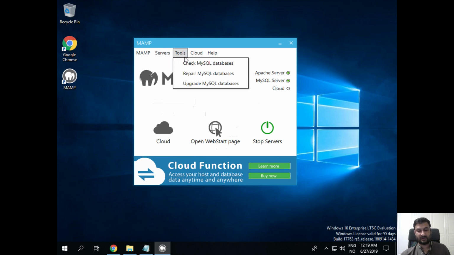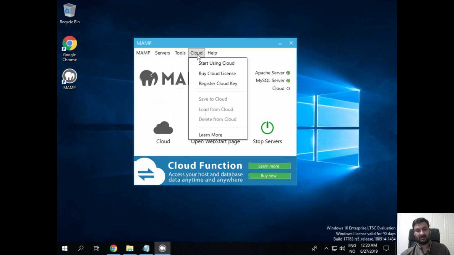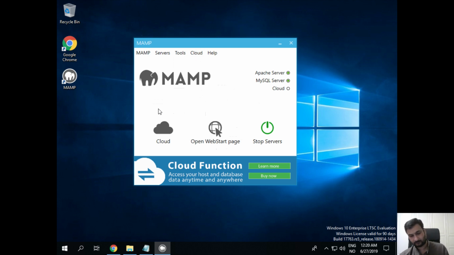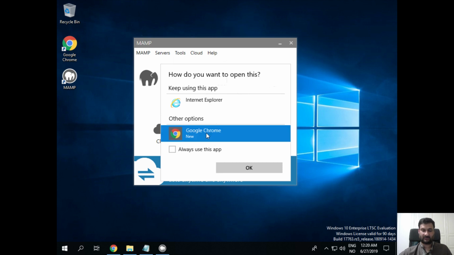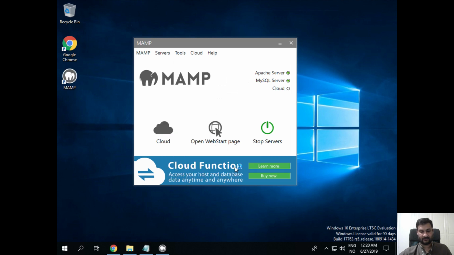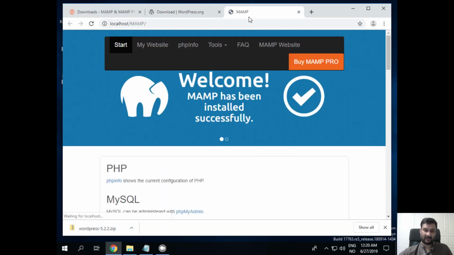In terms of tools, you have check MySQL databases, repair MySQL databases, and upgrade. And then there's some more stuff about cloud. Now this small dashboard will give you another dashboard. If you press open web start page, click here. And how do you want to open this? Of course, use the world's best web browser, Google Chrome, and say always use this app. Okay, so there you go, you have a new tab, and now there is a page which is open.